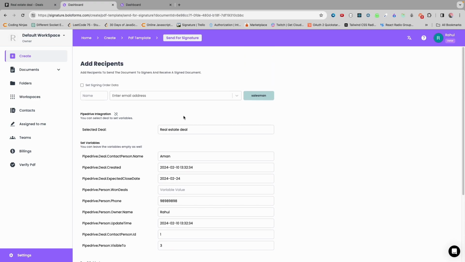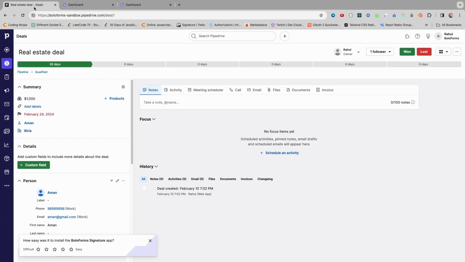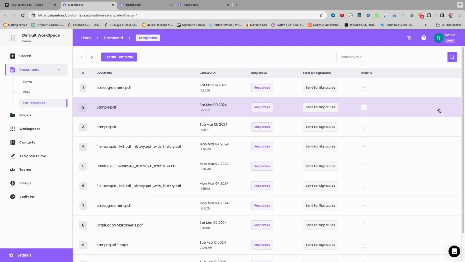Now this whole procedure could also be done using the Pipedrive app as well. Let me just show you how. So first open the Pipedrive app. I've already opened a deal in the Pipedrive app, which is a real estate deal. You just have to click on these three dots and there is a create document button along with the BoloForms logo. It would open our PDF template dashboard.